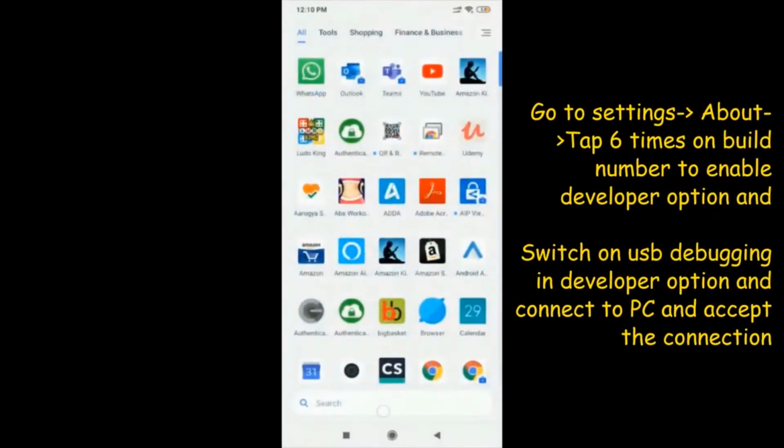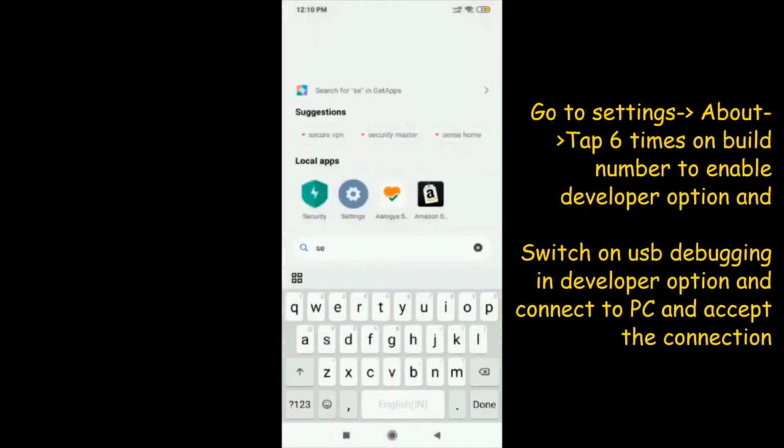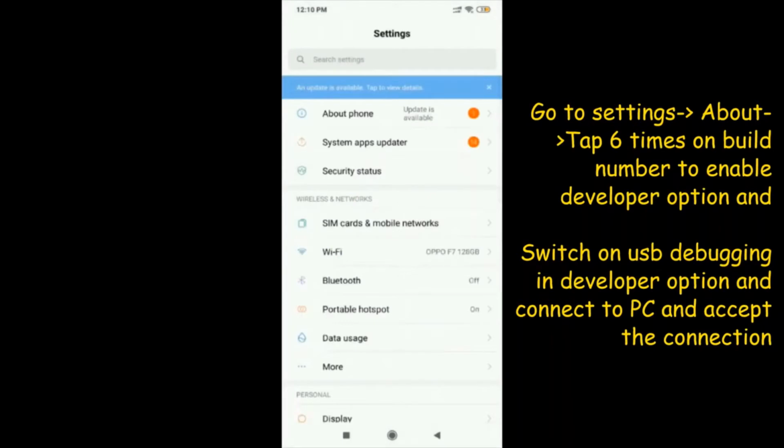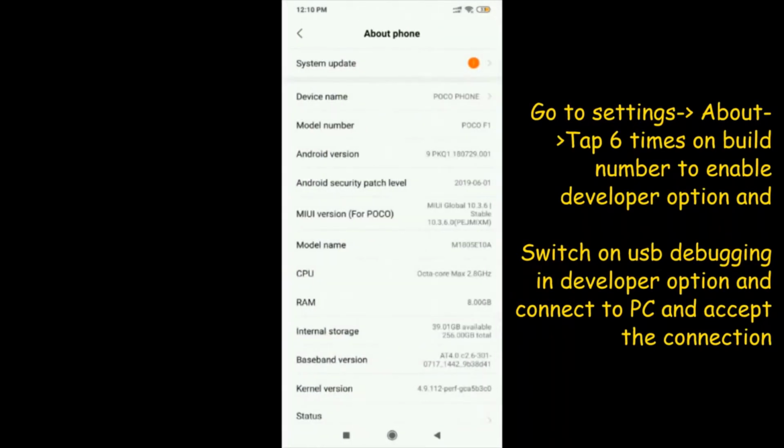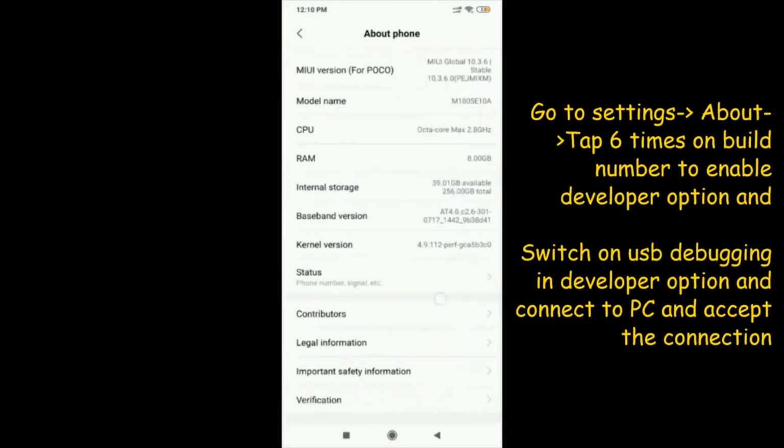So now let's get started. In this video, I will let you know how to enable developer options. In an Android phone, first you need to go to About phone, then click on the build version seven times. Yeah, there you are now a developer.